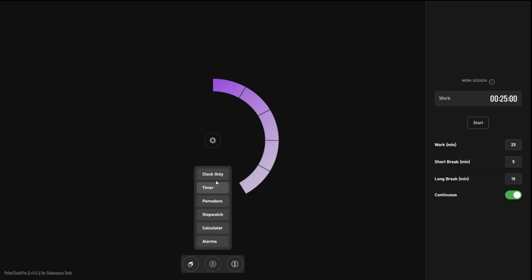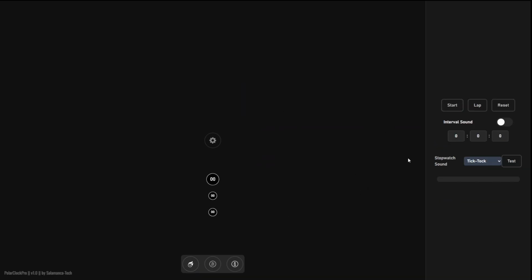All right, so moving on, we've done the timer and the Pomodoro. Naturally, a stopwatch is the next logical choice in a clock app. As you see here, nothing is drawn currently, but once we hit start, I'm going to have interval sounds of 30, wait, that's 30 minutes, 30 seconds. There we go. And it's going to play the stopwatch sound.